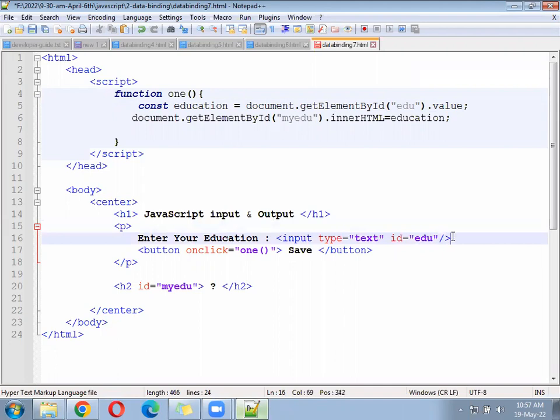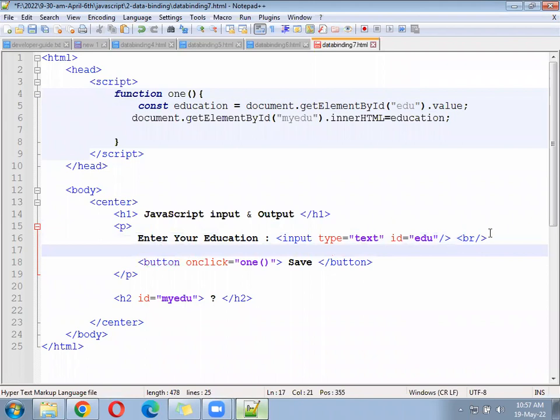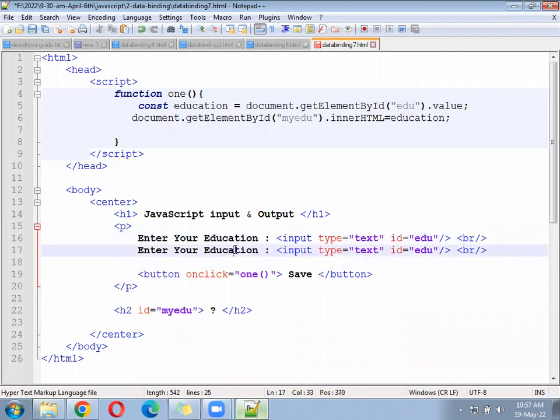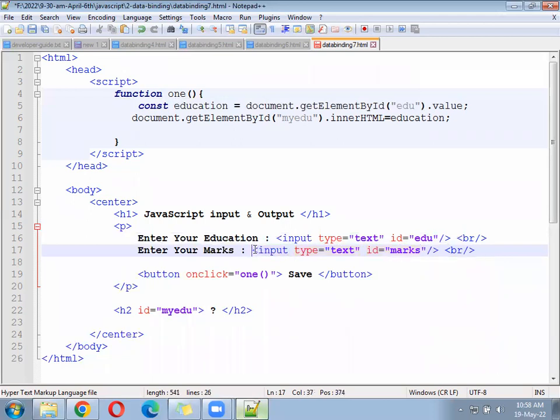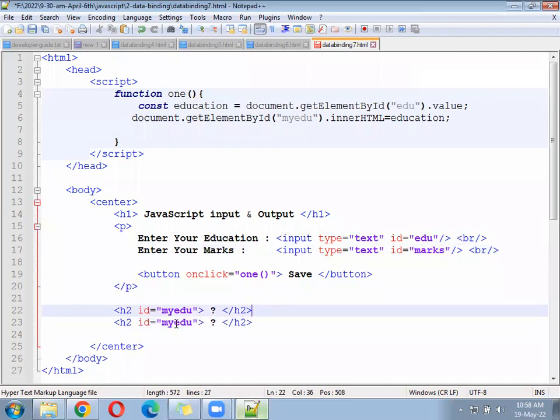Enter your education is okay. I will keep a BR now. Okay, BR. Next, after that, enter your marks. Marks, and below is another H2 called my marks. My marks, my marks.